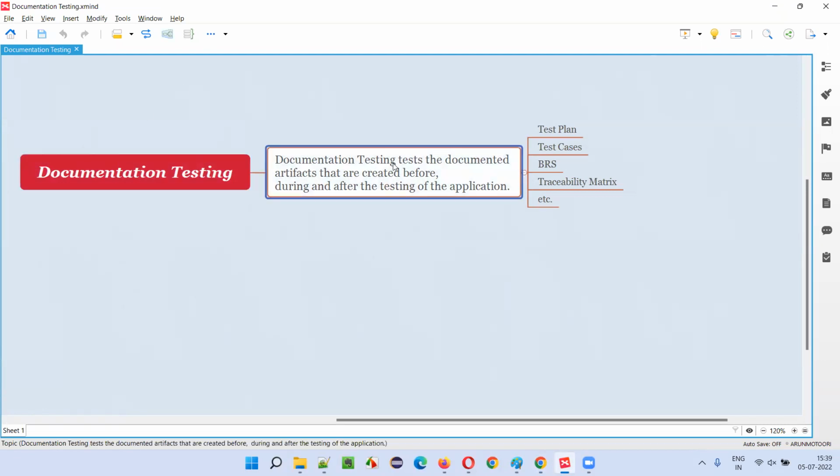Documentation testing is performed to test the documented artifacts that are created before, during, and after the testing of the application. Let's say you are a software tester and you generally test the application. During this process of testing the application, we tend to create a lot of documents. Some documents will be created way before the testing starts. Some documents will be created while you test the application. Some documents will be created like reports after testing. There are some reports which we create after testing the application.